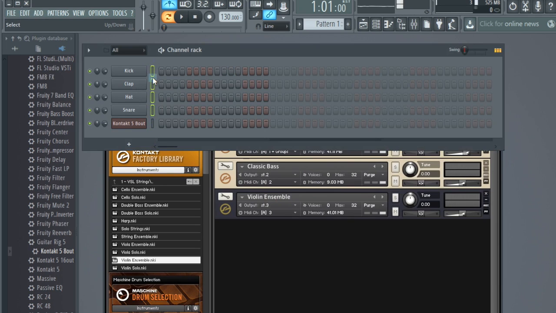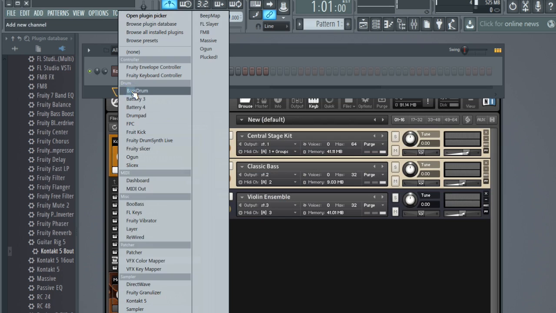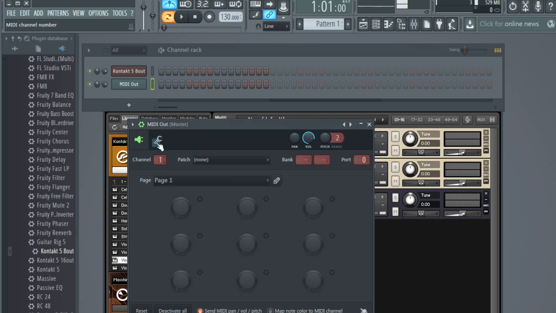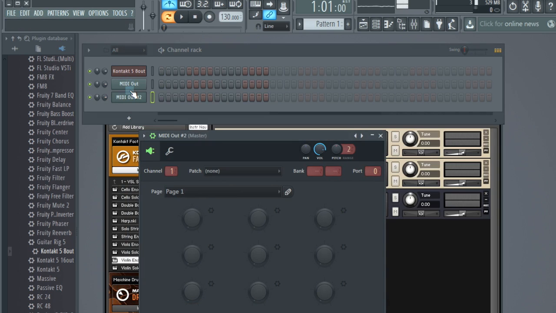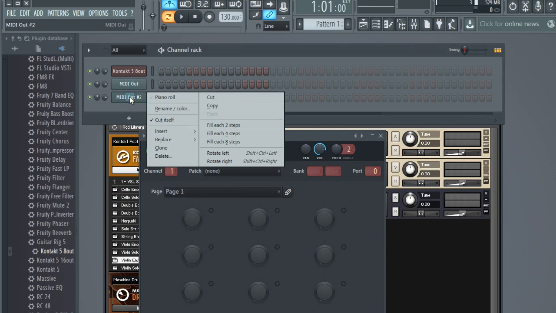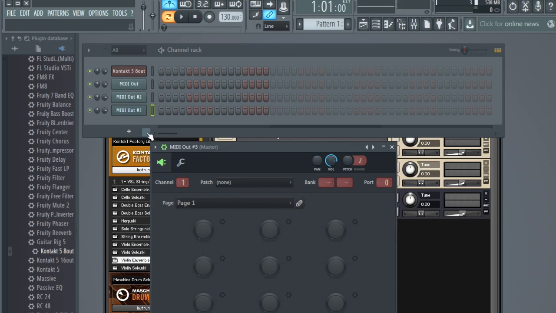First thing, I'm just going to go ahead and get rid of these other channels. So I highlight them, I select Alt, and then delete. That's a quick key for you. Press OK. It's going to knock those out. So let's go ahead and add in a MIDI out. And it's set to channel 1. That's great. So we're going to right click it, hit C, which is clone, hit enter, do the same thing for the next one, hit C, hit enter. We're going to set this one to channel 2. We're going to set this one to channel 3.